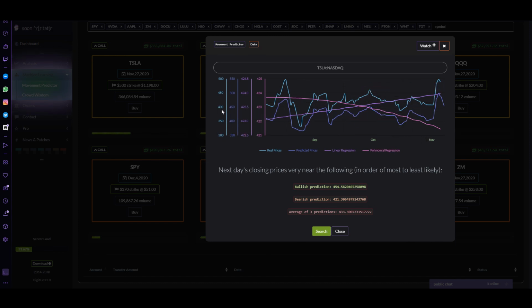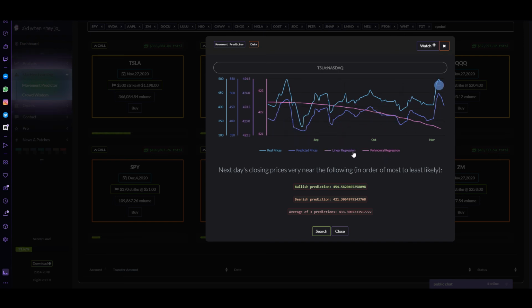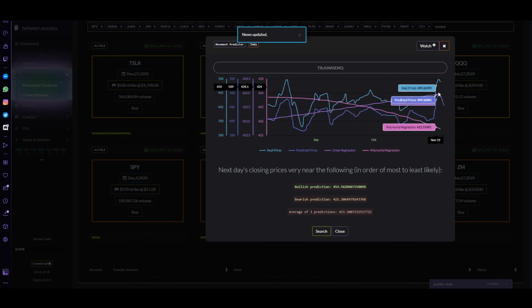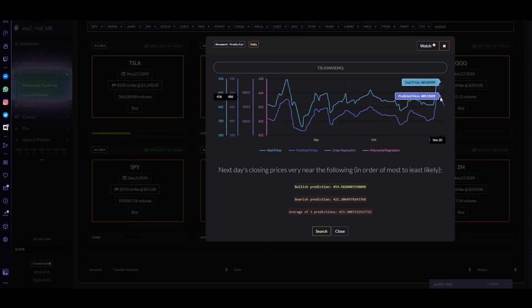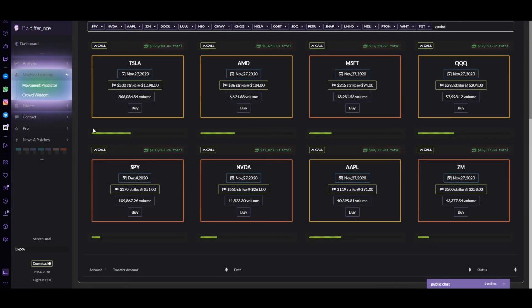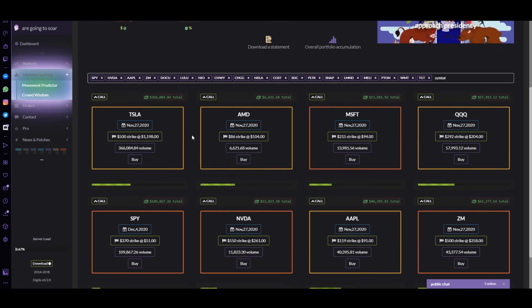And yet, interestingly, let's keep in mind the 400, 450 scales. It's just because the linear and polynomial regression lines are being forced to fit in the same area. But this blue and purple are actually very close to each other. So look at the predicted price and real price, the actual numbers show up. And then our predicted price is 454. So maybe the delta is very high quality, but the movement predictor is saying it's going to go down on Monday. So it's one of those things where, again, be careful with option spreads.